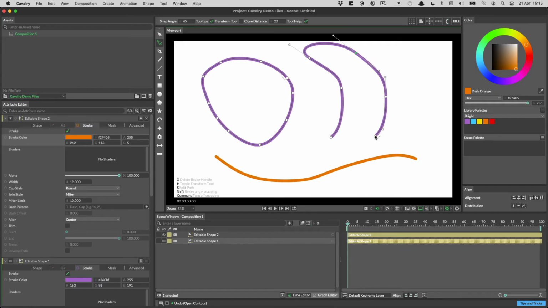And then of course, if you wanted to close the path, you could actually just drag one endpoint onto the other. You see the circle appear, just let go, and then that joins that. So you've then got a complete contour, a closed contour, I should say.